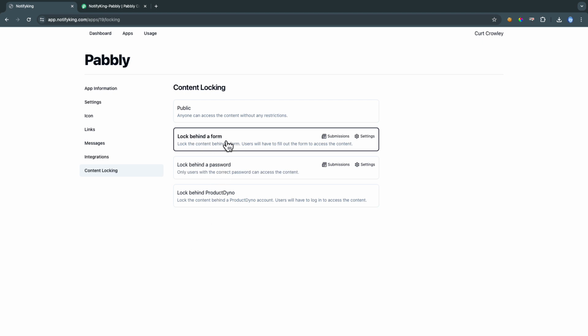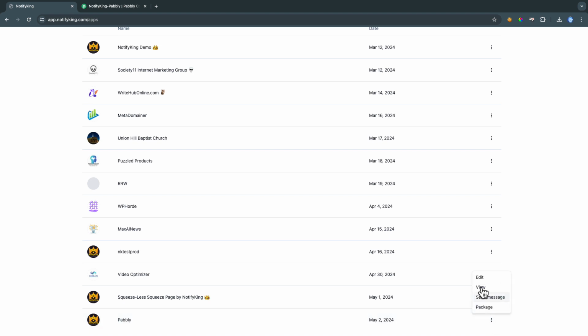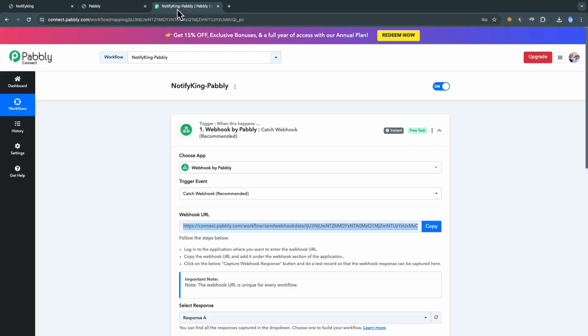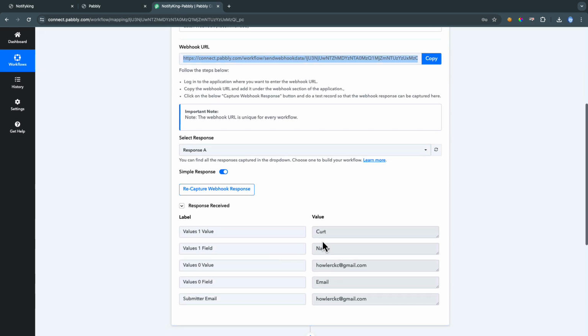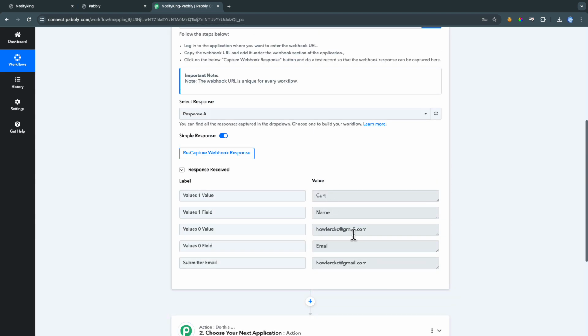Now it's locked behind a form. So if I come over to the apps, scroll down and choose view, it's going to say my email and my name. I need to register for this. So I'm going to put in my email address and my name. And I'm going to click submit. It automatically sends that information over to Pabbly. And here it is. Value field, value field, value. That's it.